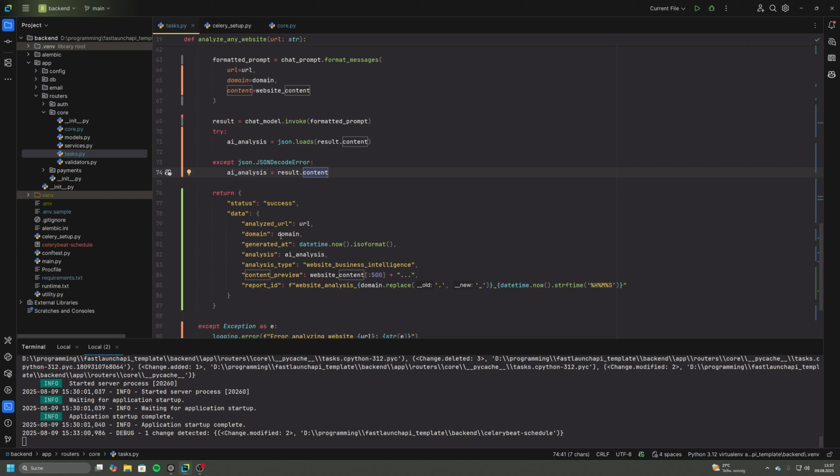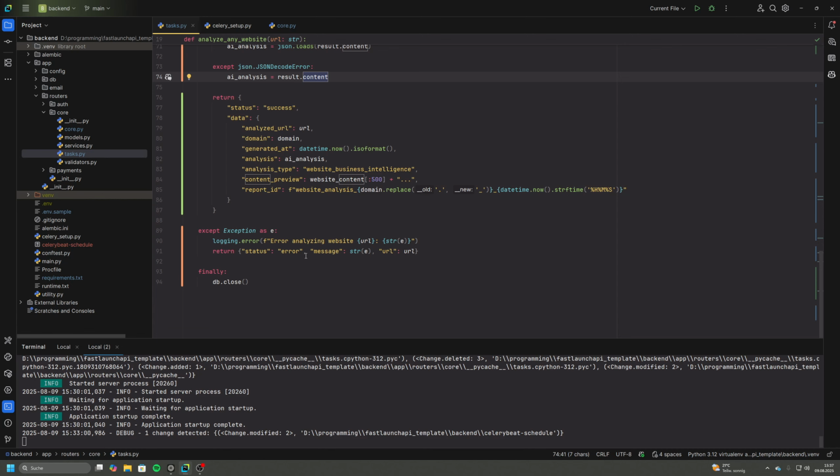We can return success, our URL, the domain, when we generate it, and the full analysis. We can also return the content preview of what we got from our request, and the report ID, which will be just a unique string. If we get an error, we will just return that one.